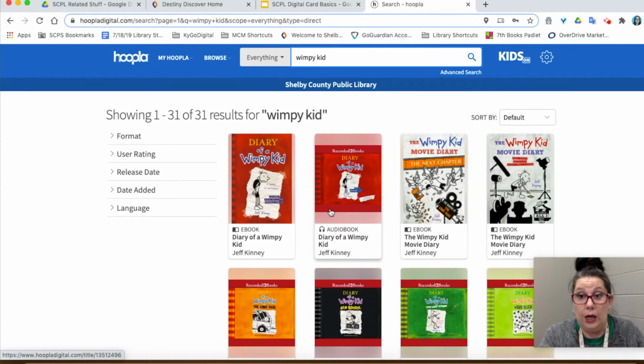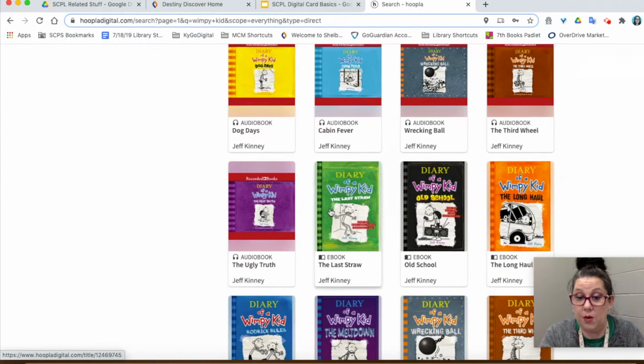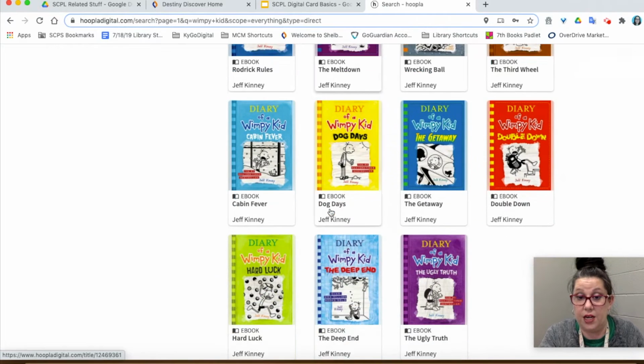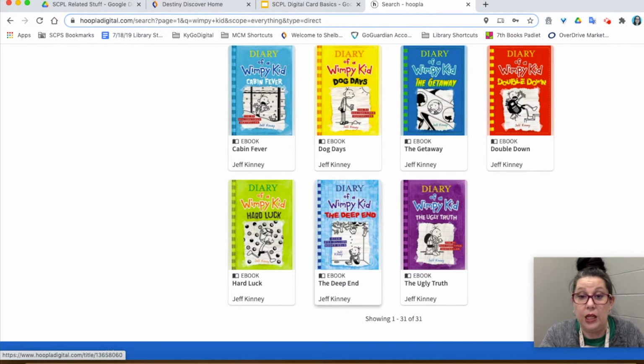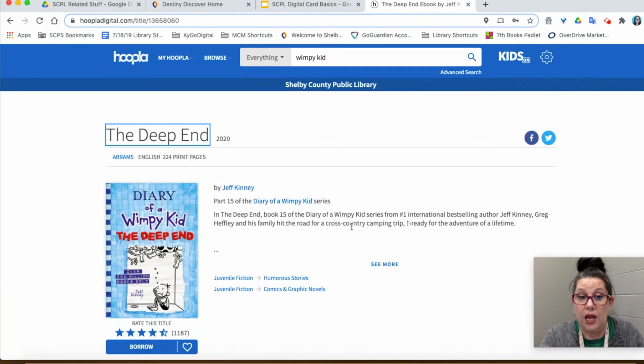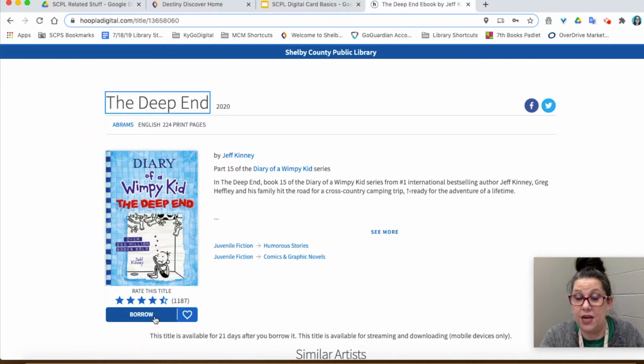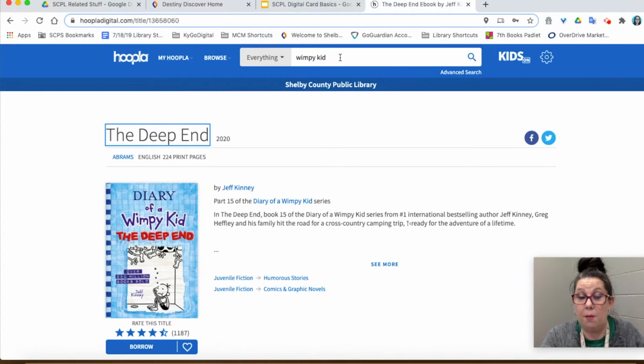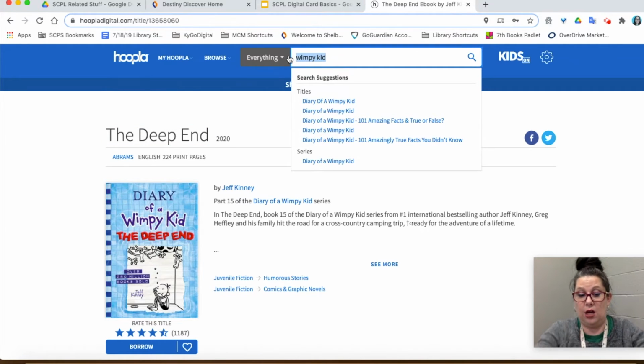But one thing that I wanted to show you in kids mode is that the brand new Wimpy Kid book that is not really available anywhere right now because of all the shutdowns, The Deep End, it is available in unlimited copies right here in Hoopla. If you check it out or borrow it, then you get to read it. No questions. If you are doing a book club right now and you need an audiobook to support your print book that you're also reading, then I completely recommend trying to search that title in here.